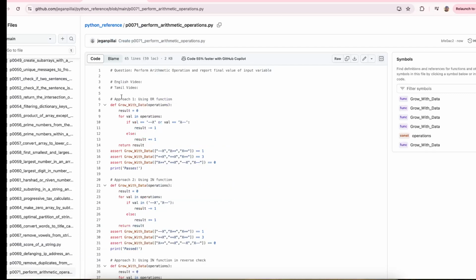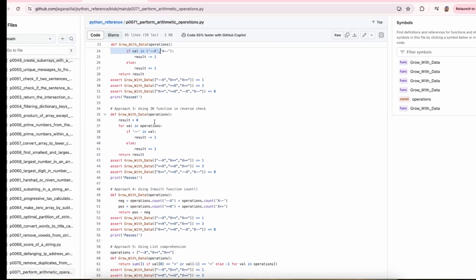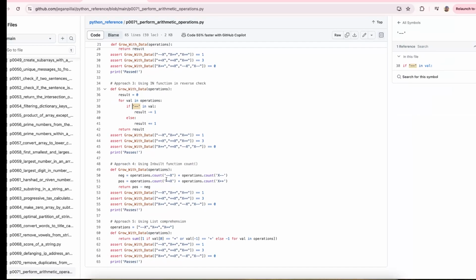You can see the code. So you have the or condition, and you have the in condition, and the third one we used the in function, right? Okay, so the minus part, the fourth one is the count part, and the fifth one is the list comprehension. So all this code is here.